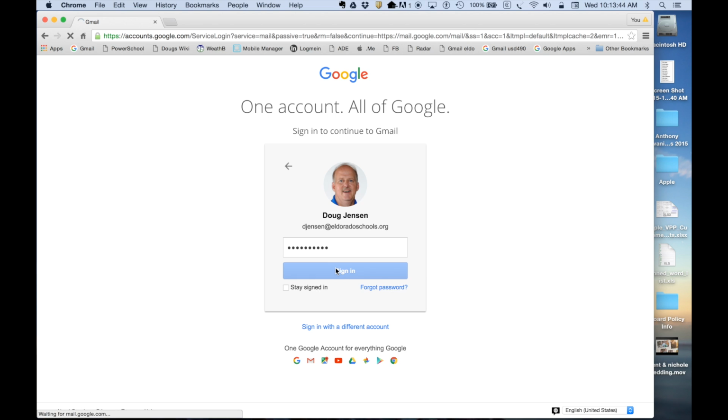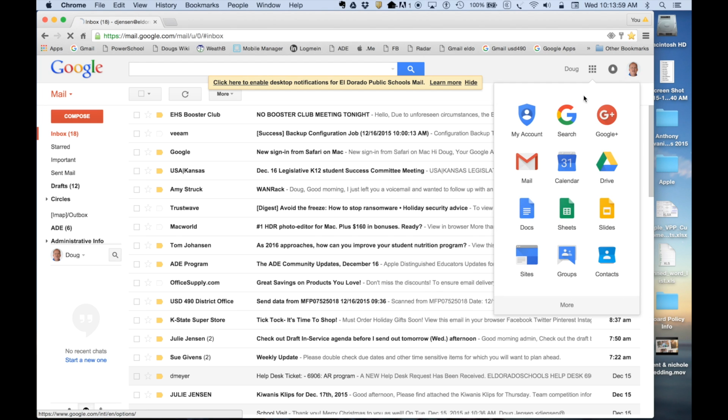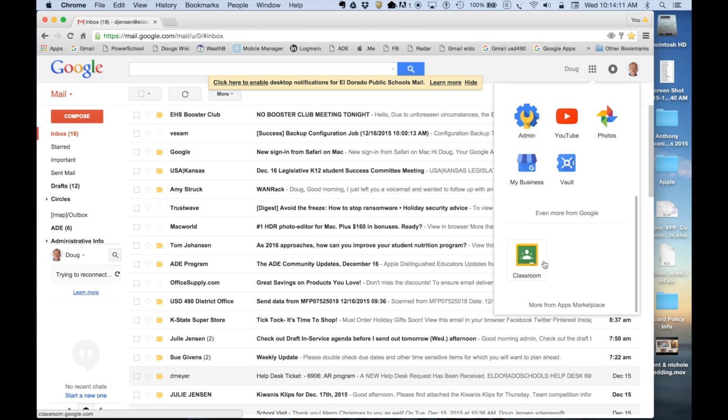and sign in. And when I sign in here, obviously I'm getting into my mail, and you can see all my email from the web browser. But notice up here in the top right hand corner, you've got a little Google Apps icon, and if you click on that, it drops down, lets you see all the different apps you have access to in Google. Of course, Mail is in there, your calendar, you can see your Drive, then the other apps that they have. But if you scroll on down, you should have a link to the Google Classroom.